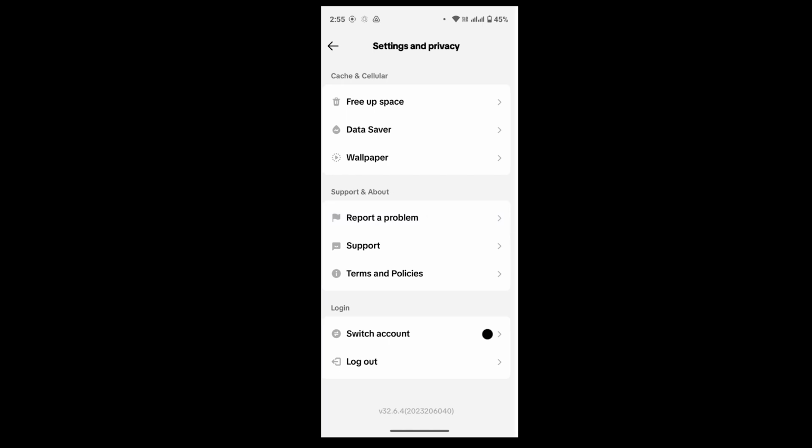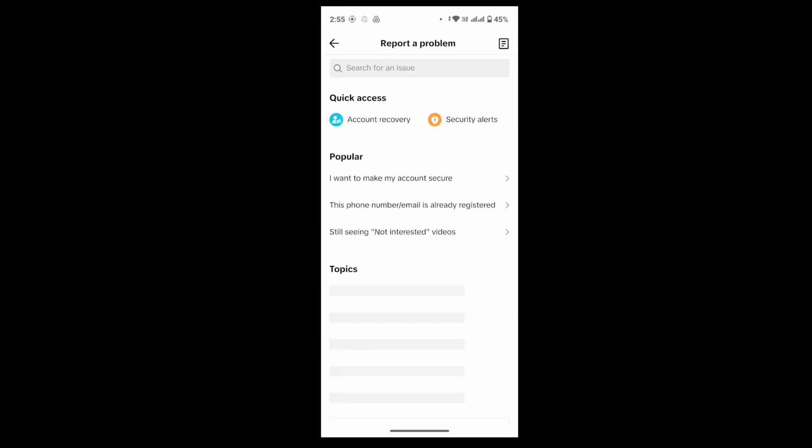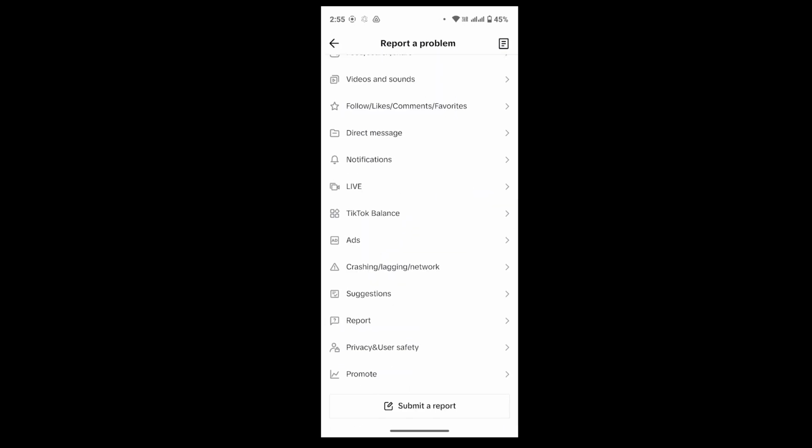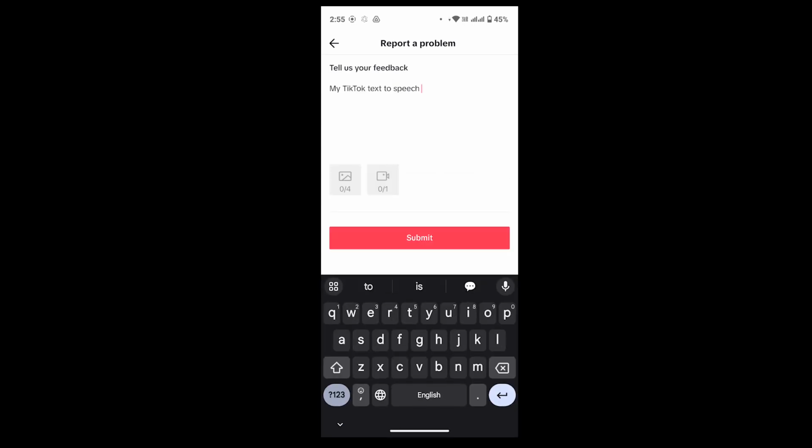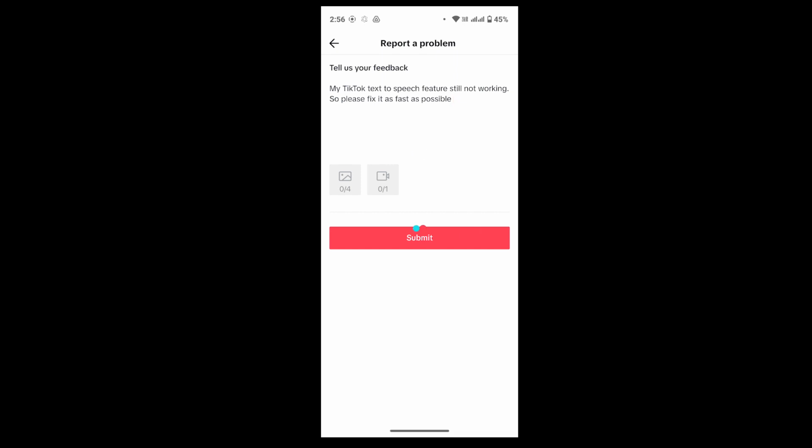So tap on a report a problem. Here we are gonna report a problem to TikTok service center. So again scroll down and you will see submit a report option. Tap on there and here type your issues, suppose say my TikTok text to speech feature still not available. After you are done typing your issues, simply tap on that submit option and your issue will be submitted, and wait until the TikTok service center replies you back.